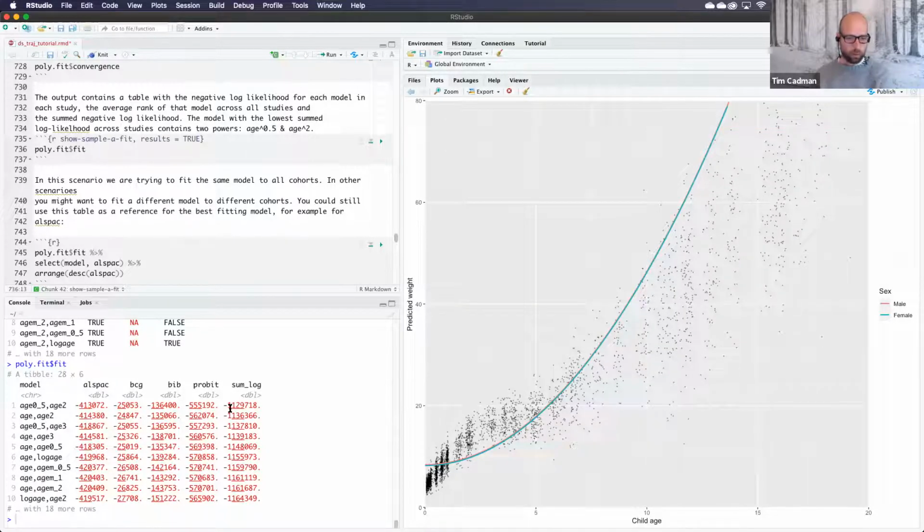Now, the reason we could do this is, the point Daniela alluded to, if we want to make a combined trajectory or a meta-analyzed trajectory, we need to have the same model in each cohort. So the idea of this is to fit all models. We can see which fits best in each cohort, but then we can see which model fits the best across all cohorts.